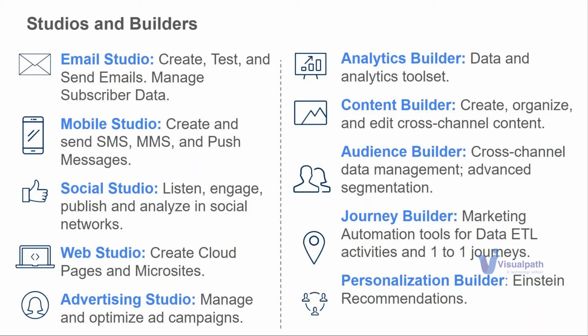You can view all the analytics of the ads which you are running, and you can attribute to any email campaign, and you can use this data to send out email campaigns again. So in this way Advertising Studio will help you.